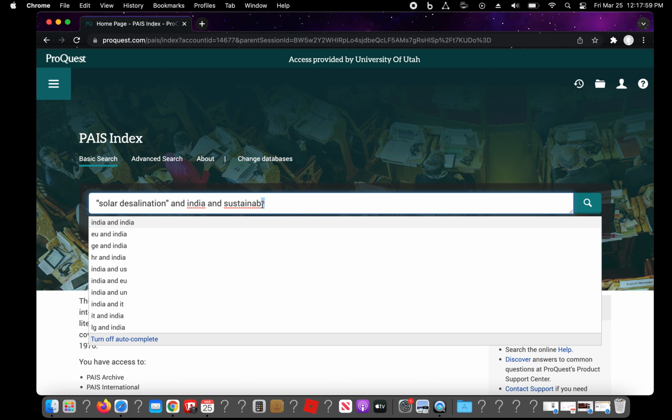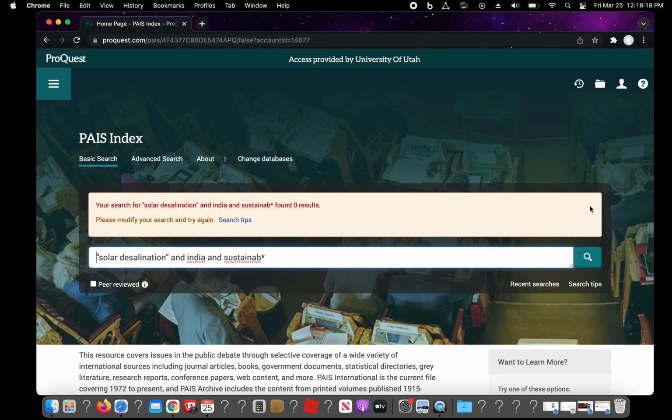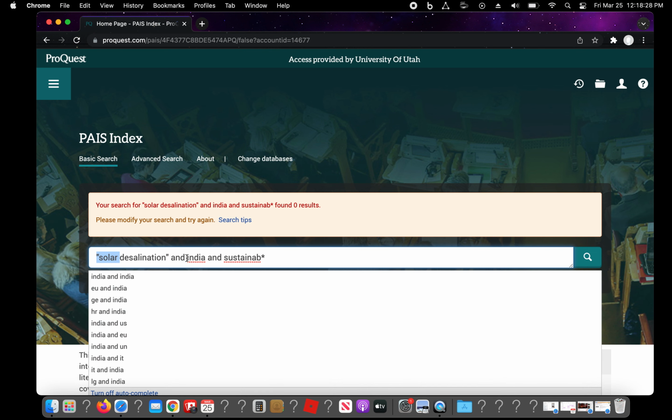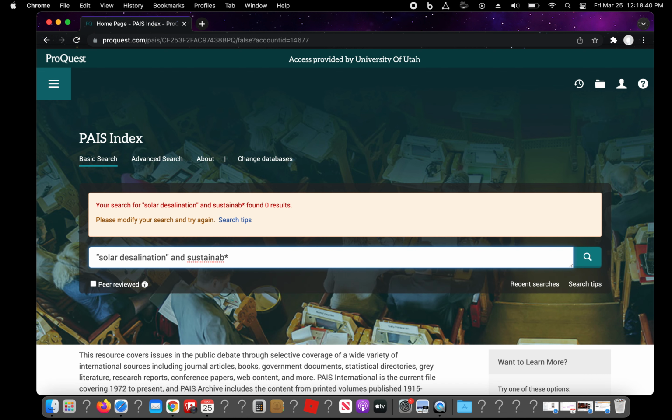And this last thing here, this asterisk, the reason I've done that is because this will allow us to search for multiple different word endings. So not just sustainable, but sustainability. And all other iterations of that. Then I'll click the little magnifying glass, and this happens sometimes. So let's go a little broader, and maybe, actually, forget I just did that. Let's see if there is public policy around just solar desalination and sustainability. Maybe not. How about just solar desalination?